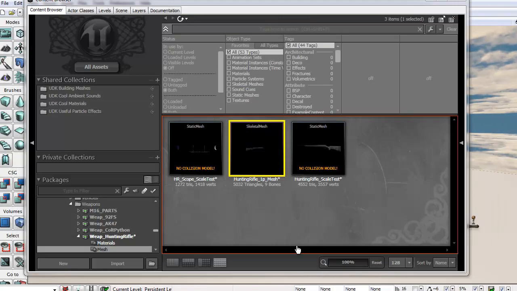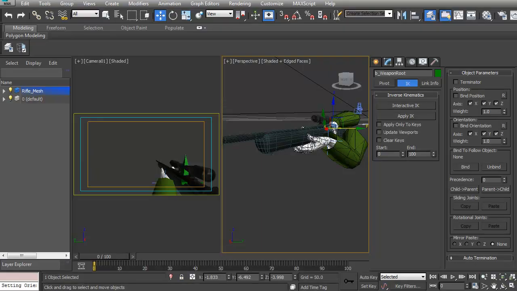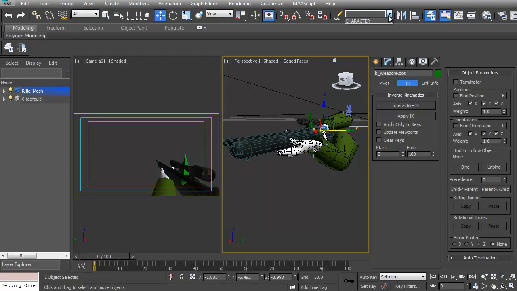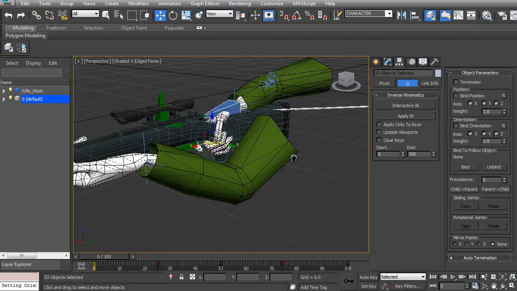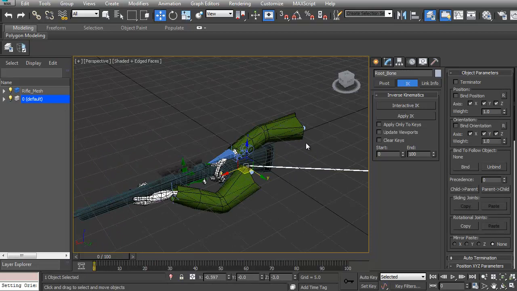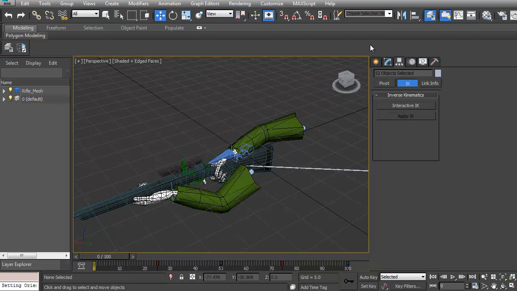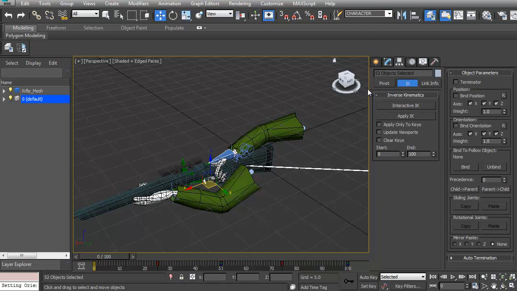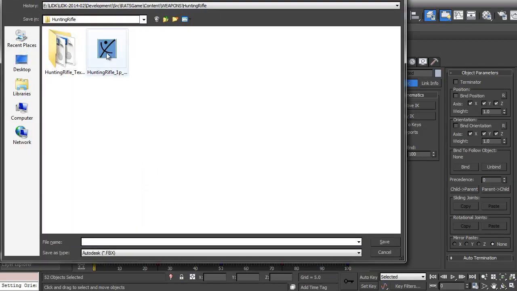Alright. And now what I can do too is go back to Max, Character. Now I have a saved selection set, but all I did was take the root bone, which is all kinds of weird, and just hit Control Page Down. I get 52 objects. If I go to Character here, I get 52 objects. Now export this, and I'll just do hunting rifle animations, anims. I'll call this FBX anims 1 player.